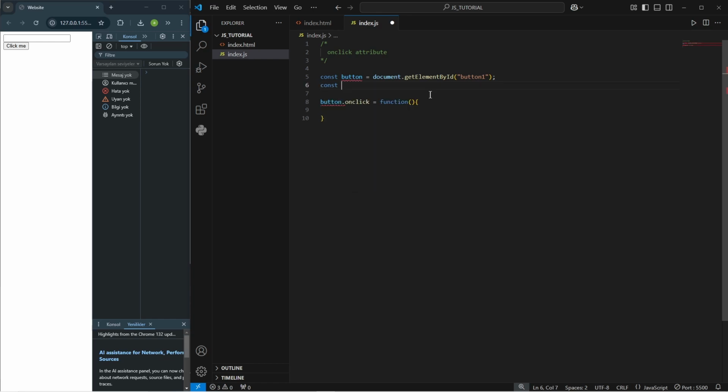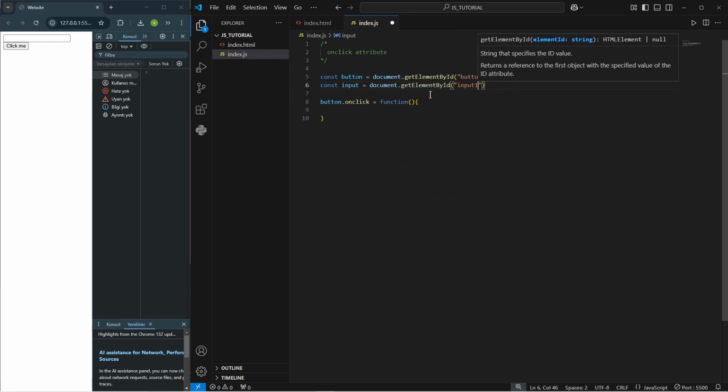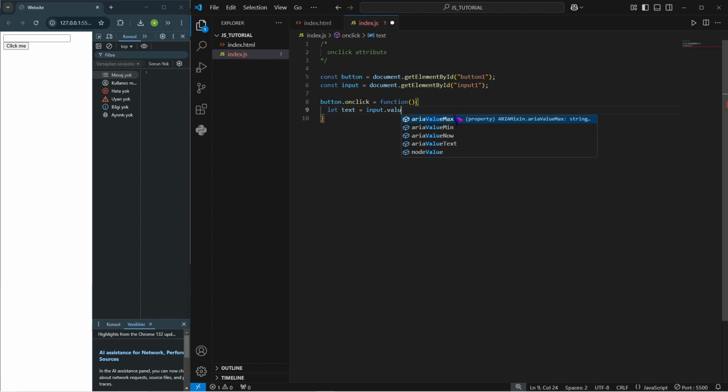So to do this, we also need to say const input = document.getElementById input1. Okay, now we have successfully managed to link our input to our JavaScript too. Let's now get the input from this input box. let text = input.value. As you know, we did this before. This is how we get the information from this input box.